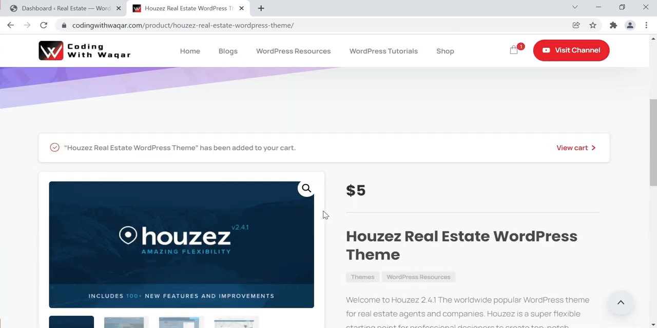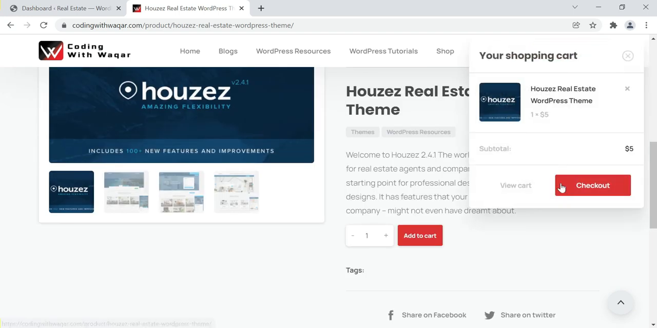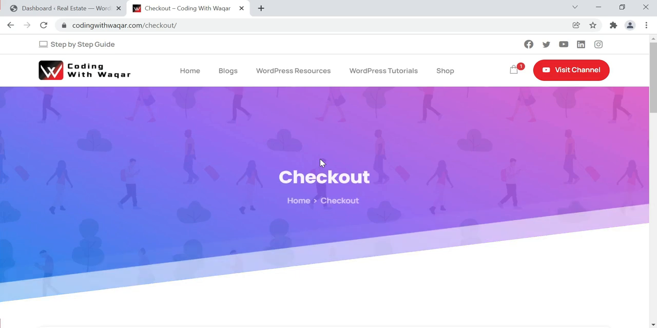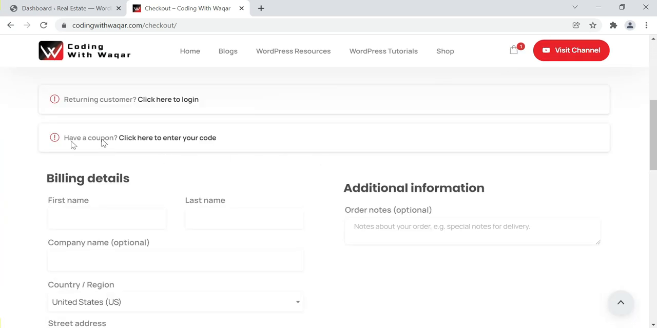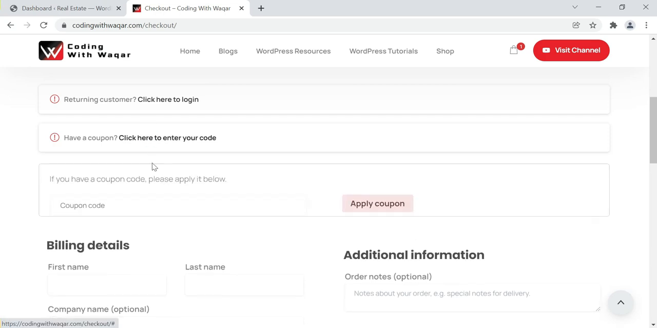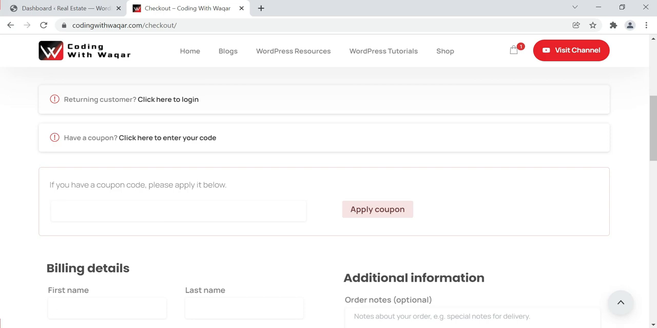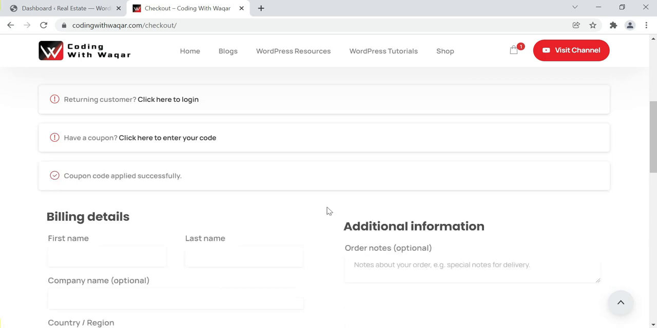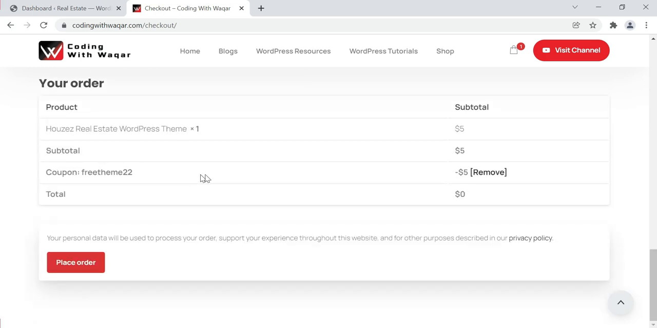Let's go to the checkout page. On your checkout page, hover this option, have a coupon. Click here to enter your coupon code. Coupon code is free theme 22. You will find this free coupon code in description. Let's apply this coupon code. Coupon code applied successfully. $5 has been removed from your account.